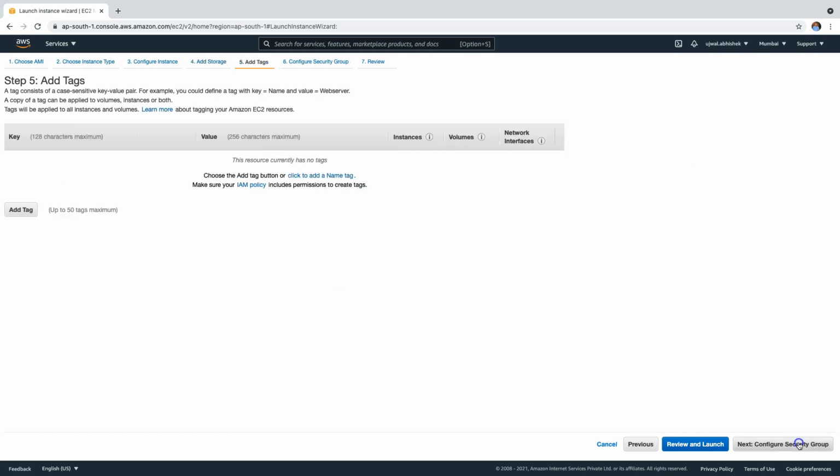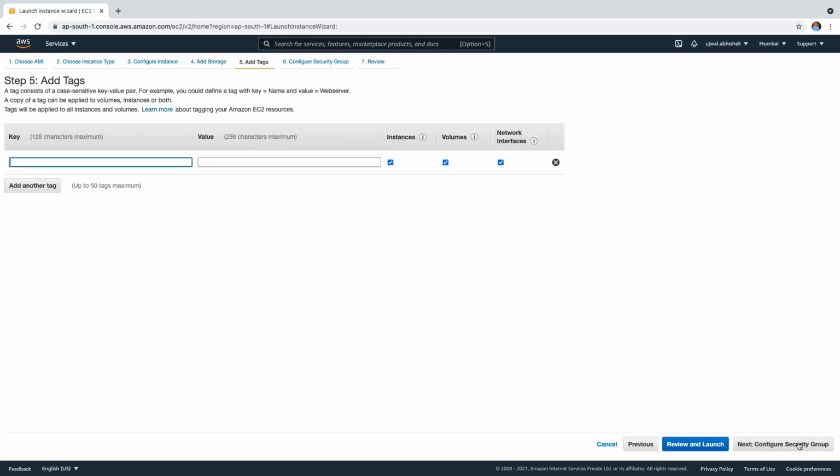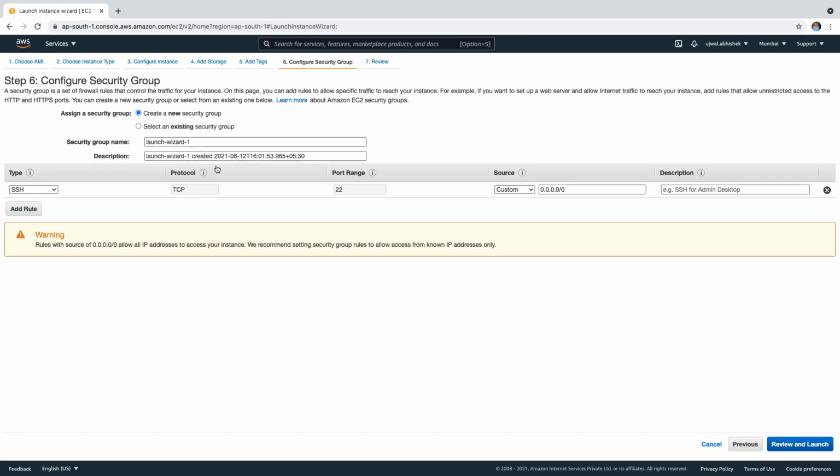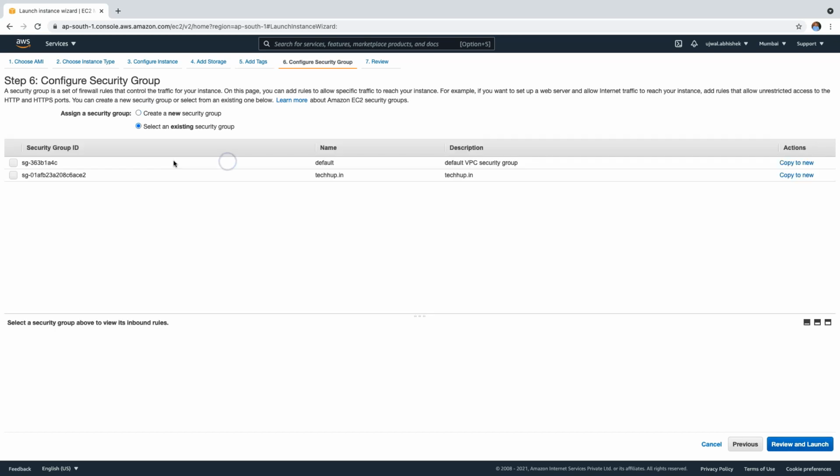will take you to the next page where you can add a tag to your instance. For example, I am using a key value pair with Name and the instance name. Once doing that, on the next page you will be presented with the security group option.